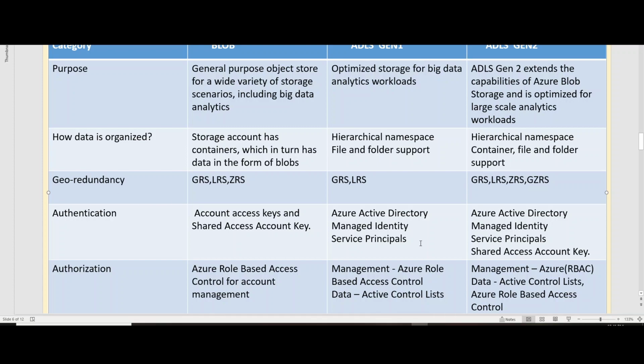And Gen 1 has Azure Active Directory, Managed Identity, and Service Principal. So in Gen 1 you have Azure Active Directory Managed Identity and the Service Principal enabled. When I said Gen 2, Gen 2 has the best of both worlds. It has Azure Active Directory Managed Identity, it has Service Principals, it has shared account key, right? So it has all the features from blob and ADLS Gen 1. You can use whichever one you want as per your requirement.